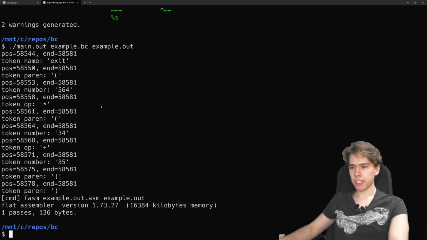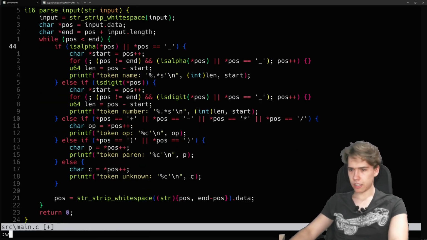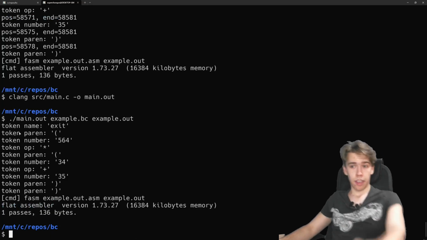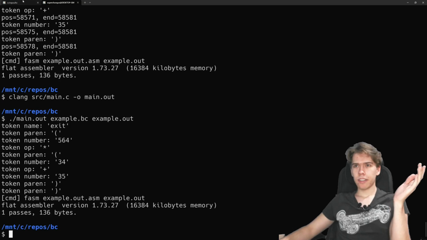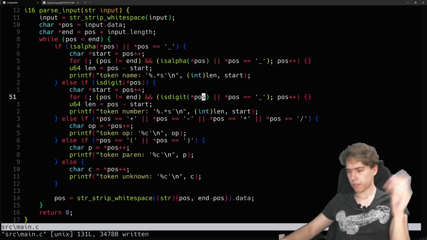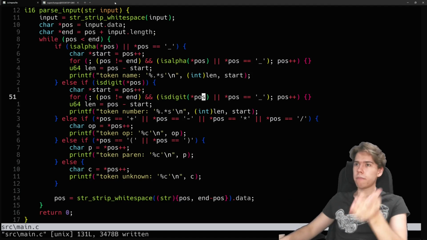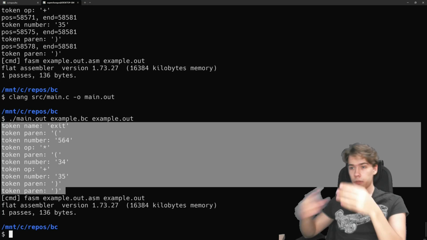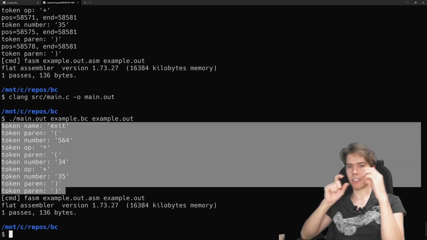All right, let's remove this debug printf. And look at that. We got it. We don't have any unknowns. It's exactly what we wanted. Okay, great. We've successfully parsed a file. We tokenized it. We broke it into smaller parts.